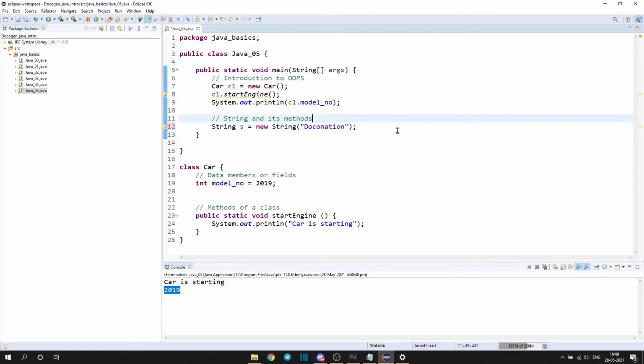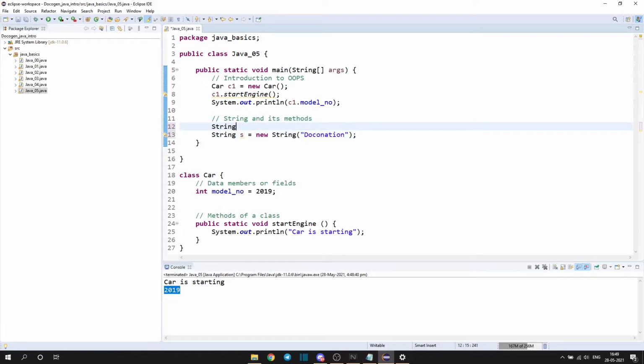Okay, so earlier we used to declare like this, right? We used to declare like this, but as string is a class, we can also declare it like this, right? And using this object, this is the object of my string class, and I can call many methods of string class, right? Before we move on to methods in string, let's discuss more about string.